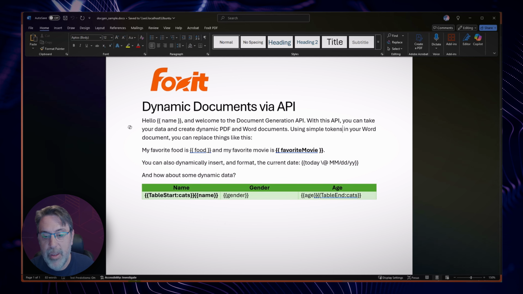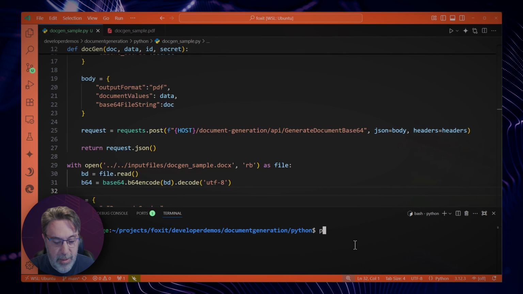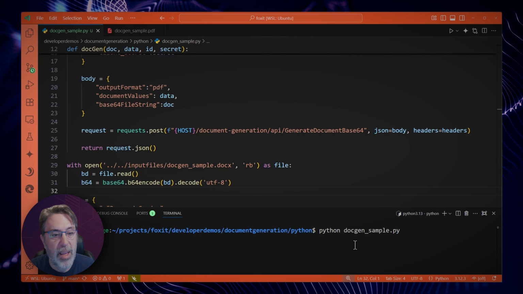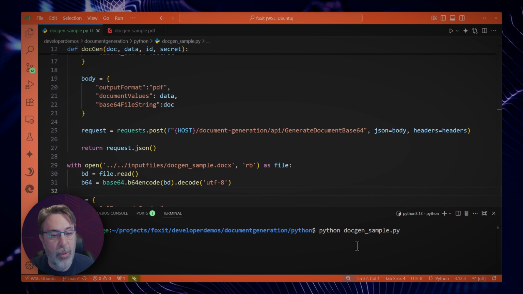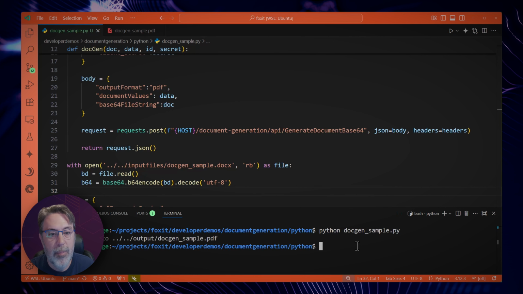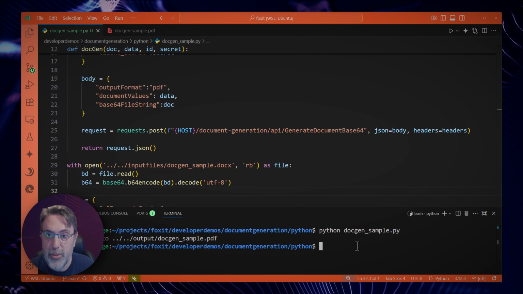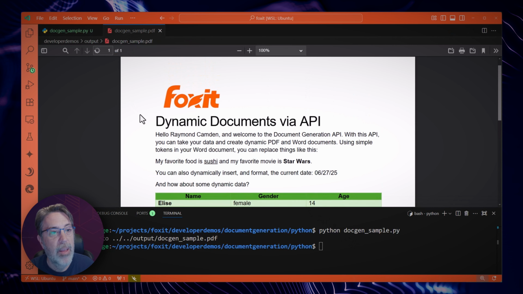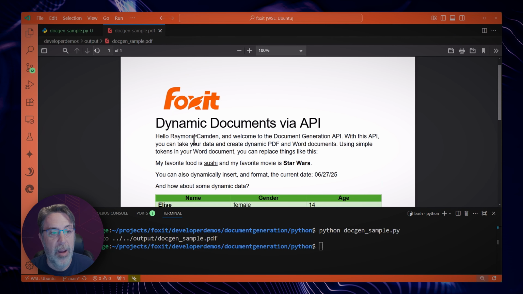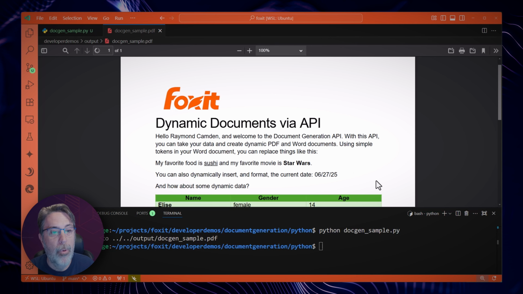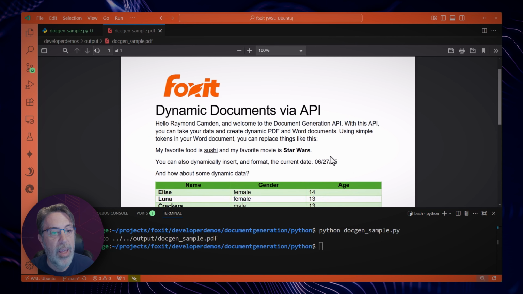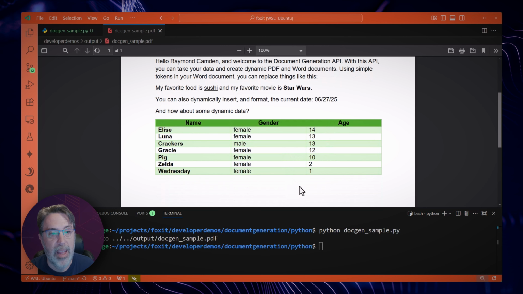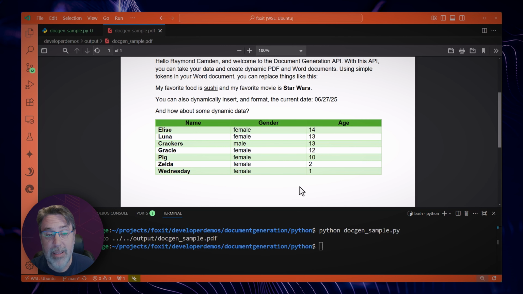So we have this. Let's run it. And you could see it's really darn quick. It's reading in the Word document. It took my data, it sent it, it got base64, and it saved the result as a PDF. And you could see there's my name, my favorite food, my favorite movie, also today's date, and then finally that array of data as a dynamic table.